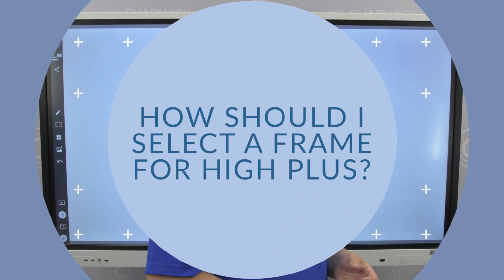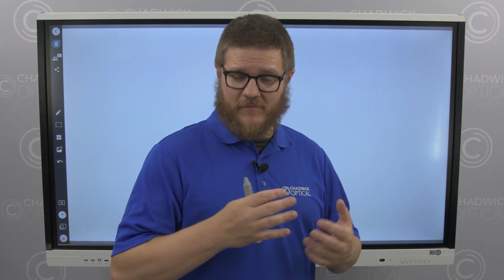How should I select a frame for high plus? When you're dealing with challenging prescriptions, the first and best thing that you can do is pick the perfect frame. Picking the perfect frame makes everything else substantially easier. Now, what is the perfect frame?